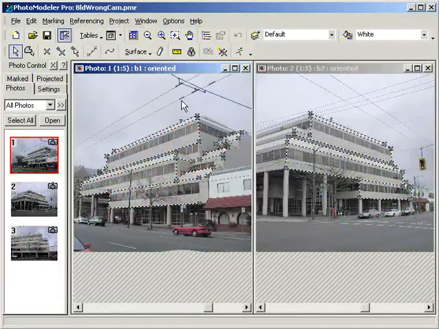We start this segment by opening the project called buildingwrongcam.pmr with photos 1 and 2 opened. The object being modeled is a building. So far we have marked some points and lines and oriented the photos. Our goal is to create a detailed model of the facade of the building and generate an orthophoto. This building is quite complex for a facade. It contains many elements, including curved surfaces, inset areas, and cylindrical sections.